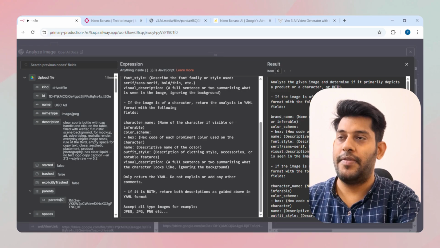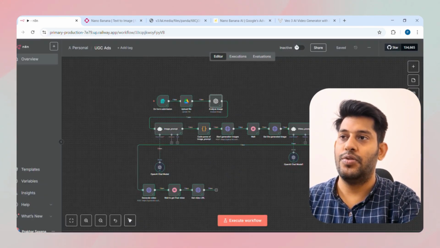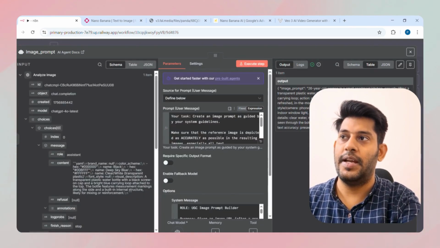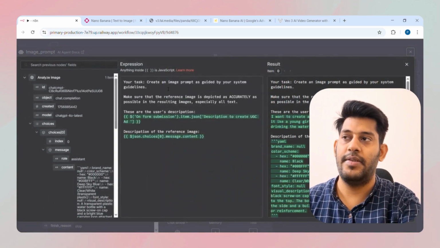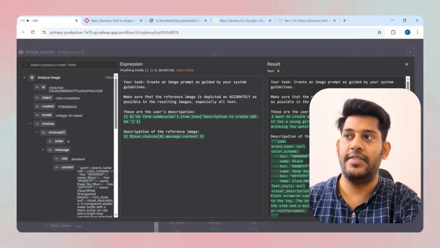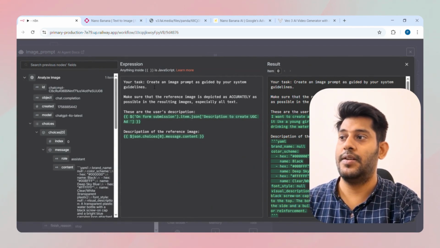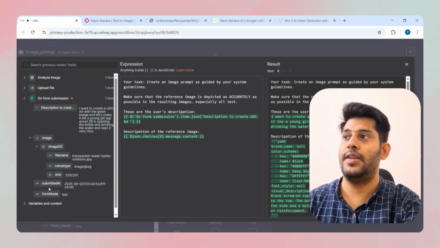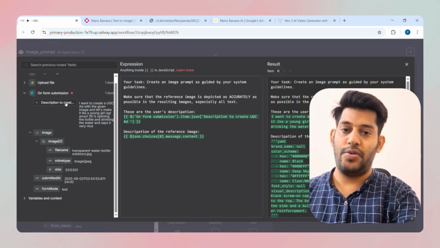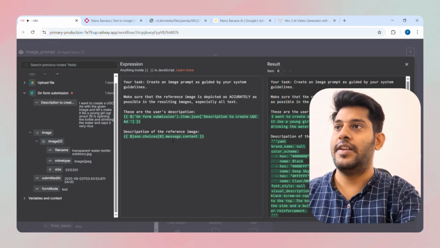So we have given the instruction in this, and after that it goes to the image prompt. The image prompt is very straightforward: we have defined what outcome we want and what guidance we want. The product description is the description that we are going to get from the users, and the image that we upload will be used as the reference image.